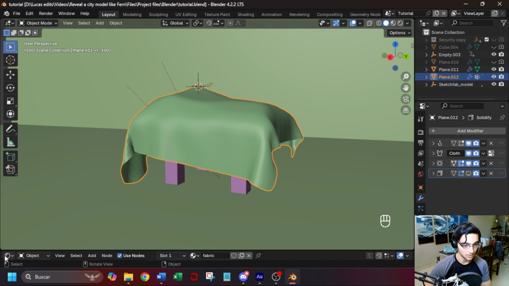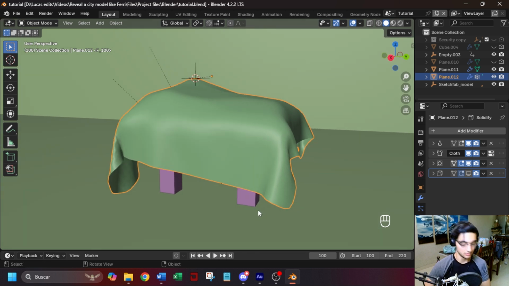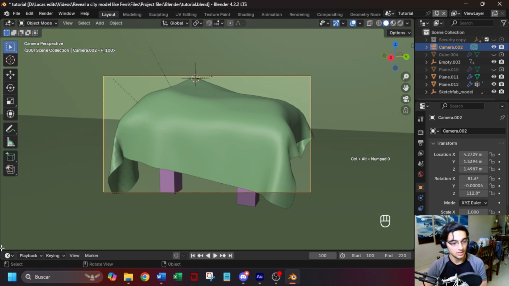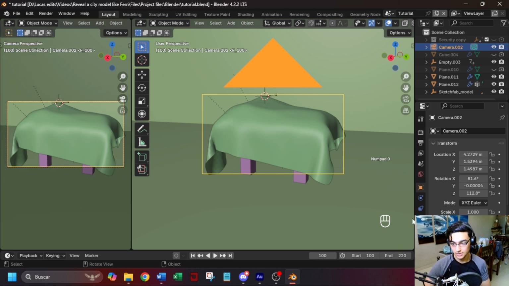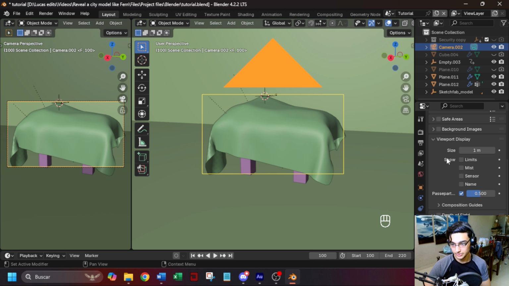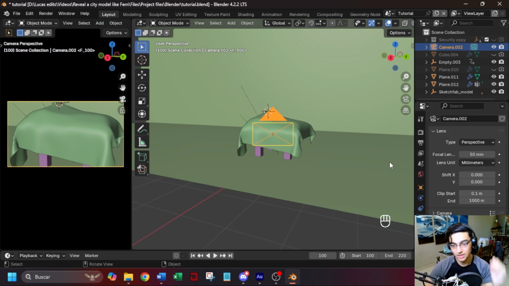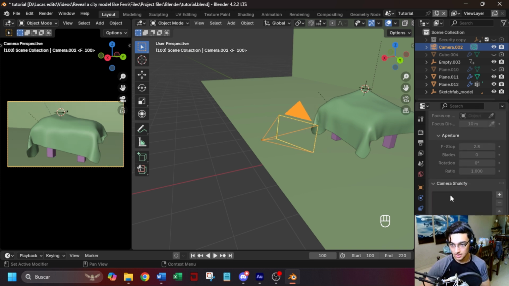So first of all, I'm going to change this to the timeline and I'm going to add a camera. I think a camera from this view is fine, so Shift A, camera, and Control Alt 0, and then 0 again, and you want to add another tab right here. Press 0 on your numpad here. Let's close this and let's go to the camera properties and go here to the viewport display and increase the passepartout to 1.